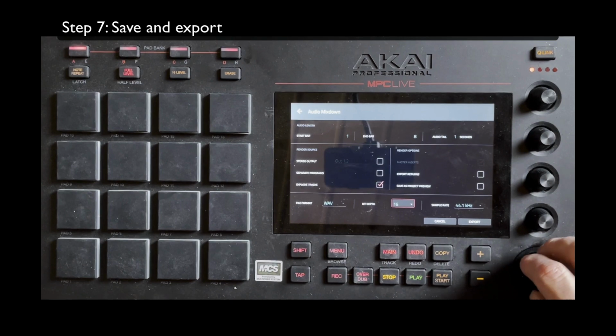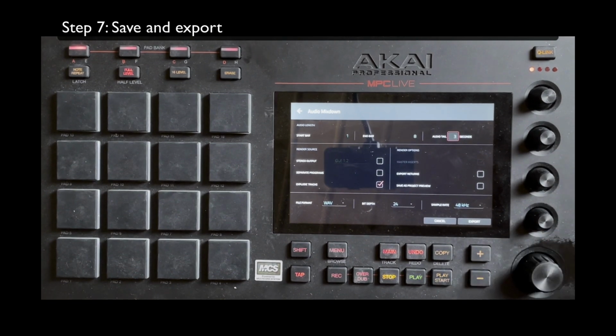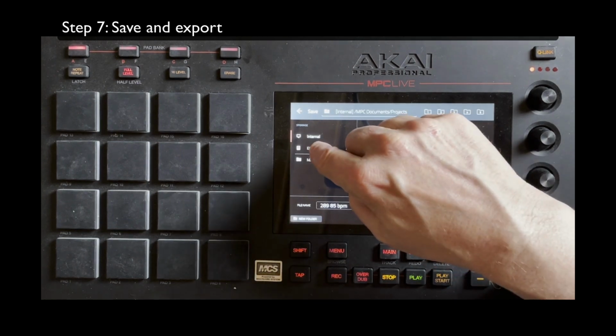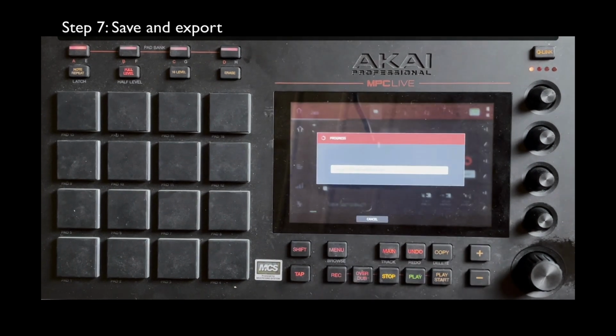Change the bit depth to 24 and sample rate to 48 kHz. Depending on the tail of the loop, I usually increase the audio tail some seconds. Hit Export and select your memory card. Save your tracked out loop here. Finally, I save once more and shut down the MPC.